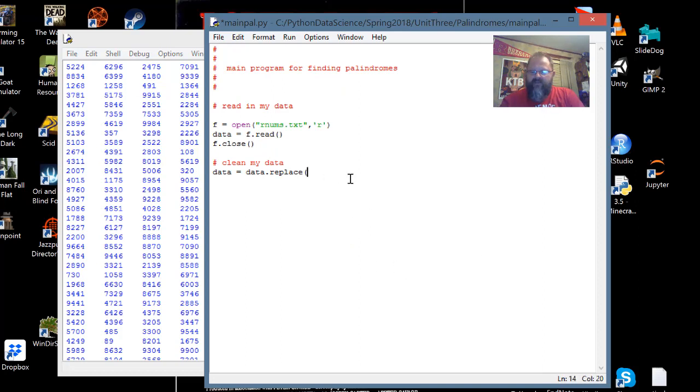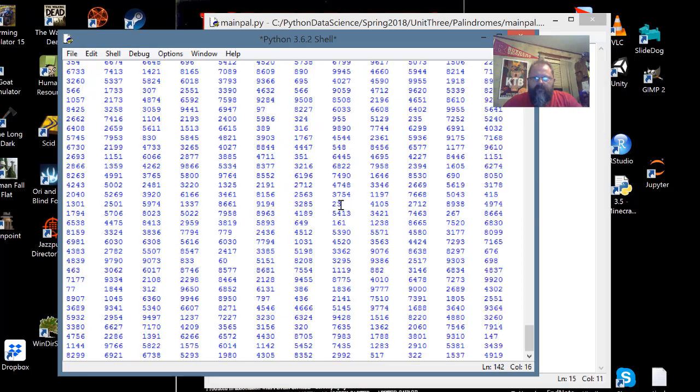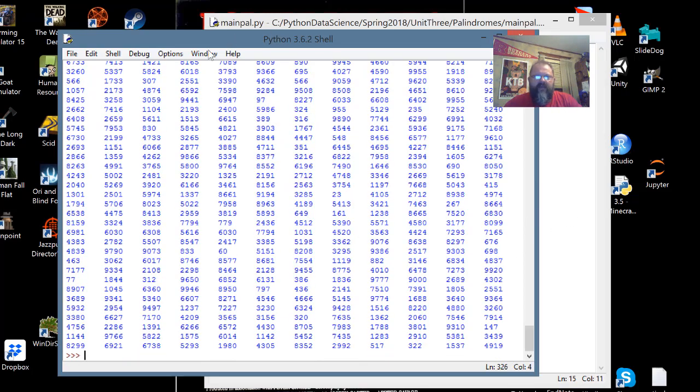So watch me work. I'm going to replace the \n's in this particular data set, and I'm going to replace them with \t. Okay, so now when I print data, watch what happens. Okay, look at this.